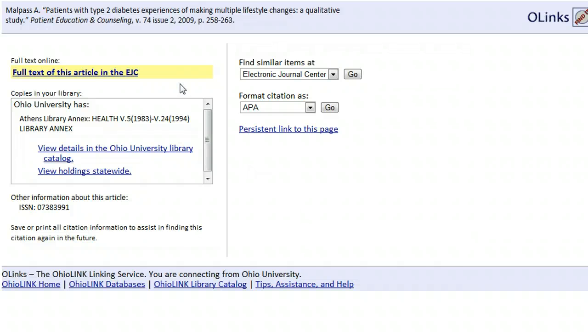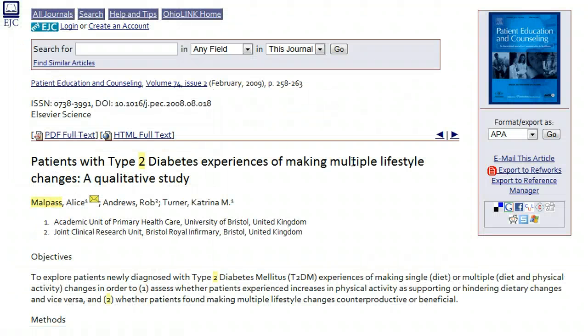In this case, we do have the full text in the EJC, and I can just click the link, and that should take me right to the article in the other database. So I can look here and see that I have the PDF full text and HTML full text for this article. So the Find It button acts as your bridge between where you were searching and where the full text is located. So that's been a quick introduction to finding articles in the CINAHL database.